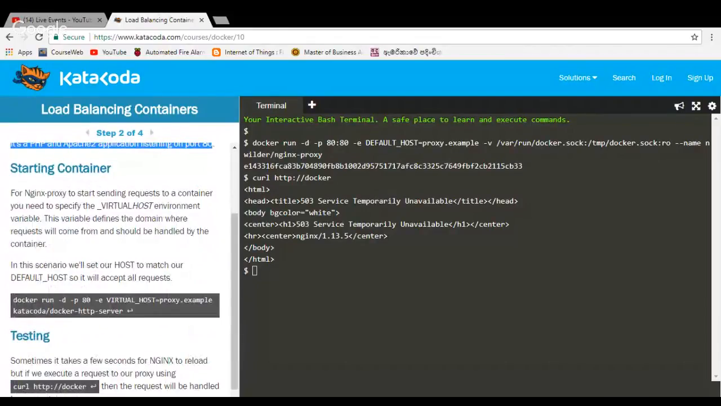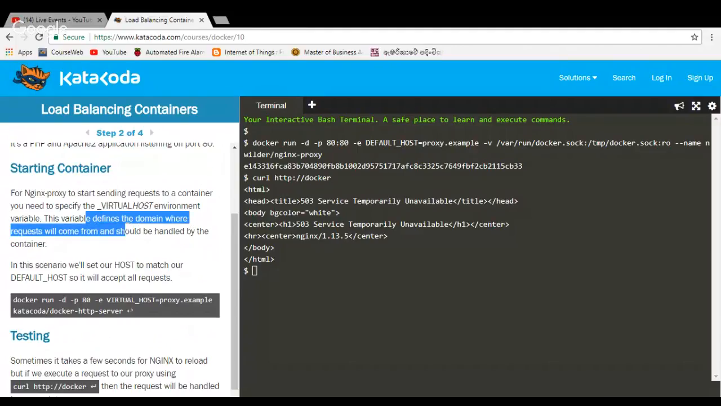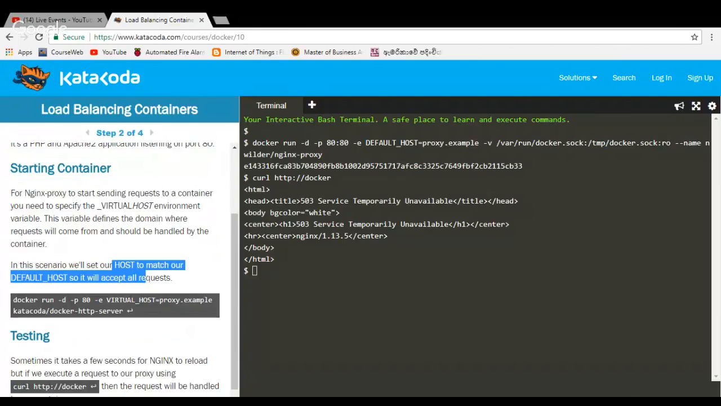Starting the container. For nginx-proxy to start sending requests to the container, you need to specify the VIRTUAL_HOST environment variable. This variable defines the domain where requests will come from and should be handled by the container. In this scenario, we'll set our host to match our default host, so it will accept all requests.